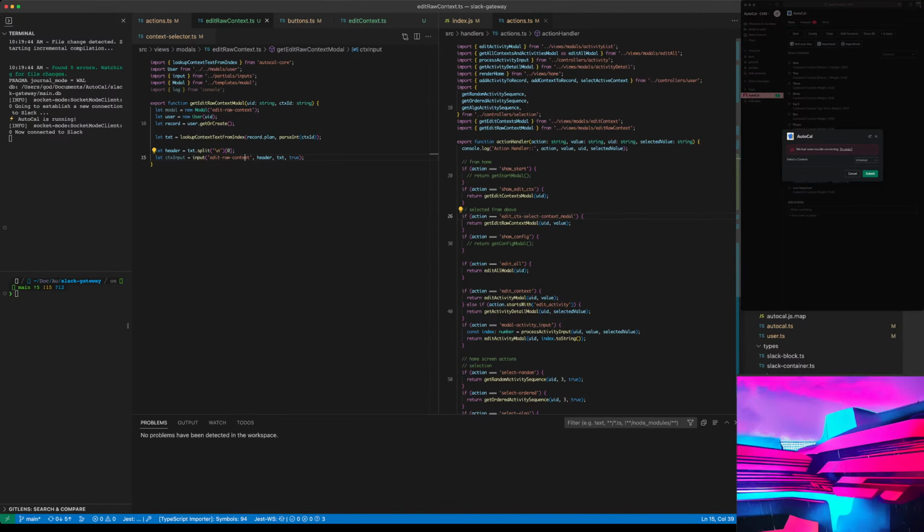Big limitation of the Slack system is everything has to run through some sort of event. Just troublesome. But it works. You just got to kind of have a lot of abstractions around it.